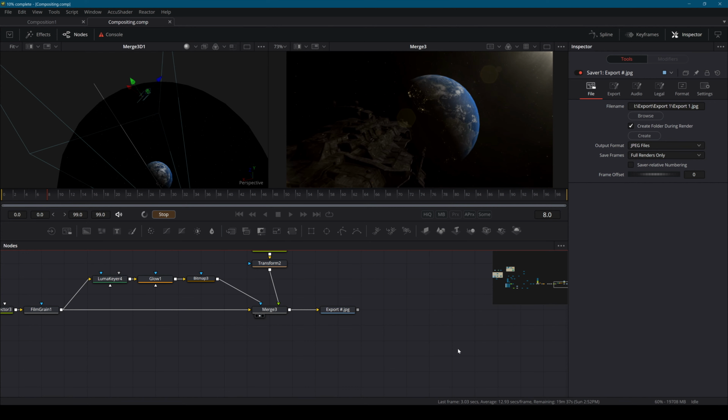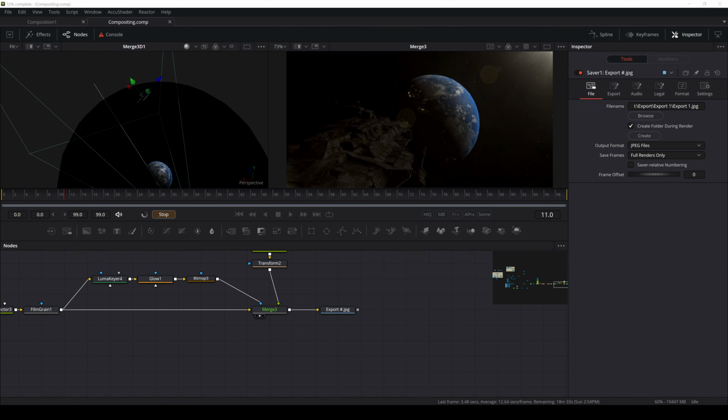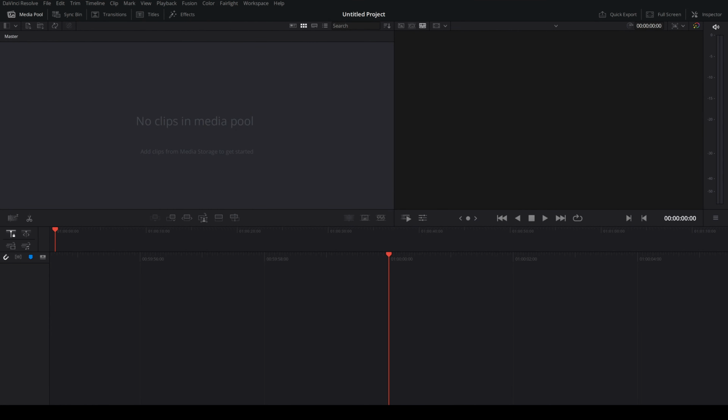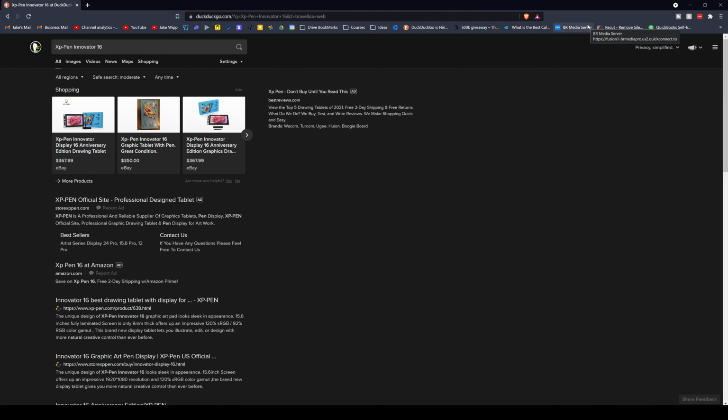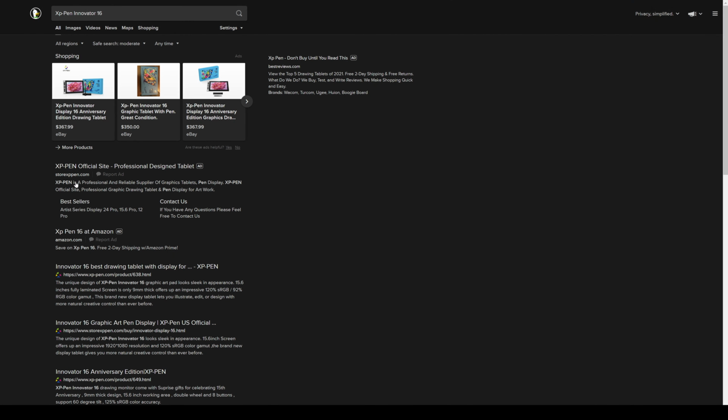Alright, hopefully this render doesn't take too long. Use the XP-Pen Innovator 16. XP-Pen. What'd you say that was? That's wrong. Okay. Let me just copy this. It'd be for audio work. A waste of money. I guess it depends on the work that you're doing. Might not work for you, but it works for somebody else.